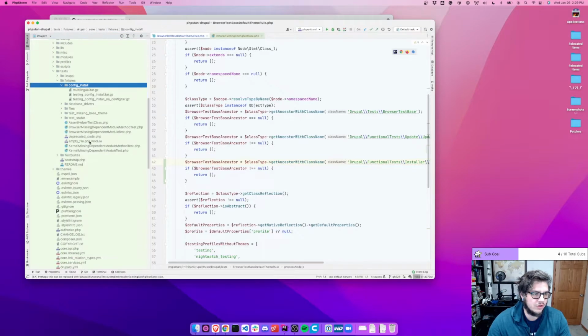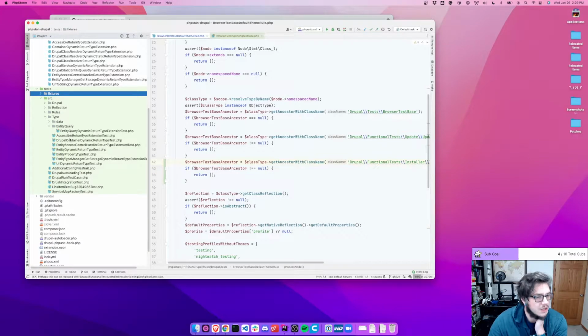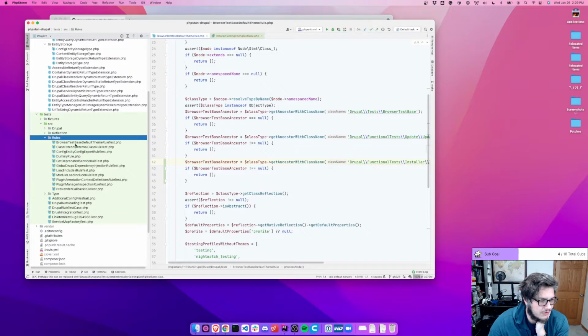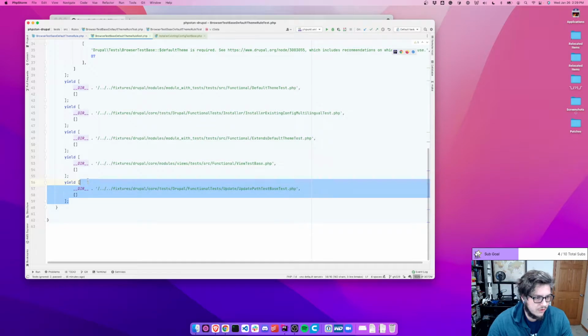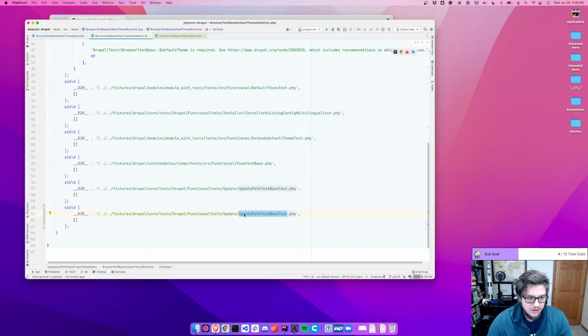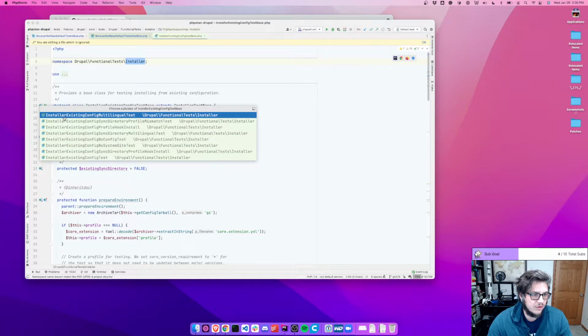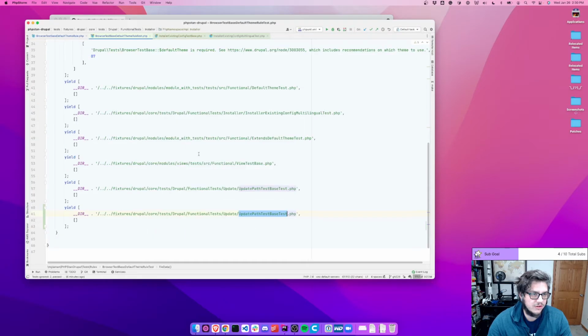So let's go look at the test for this because I wonder if I can do it better, if I can simplify this check. So rules, default, browser test base. So here's one that proves it shouldn't have an error. Big base, let's go. So it's Drupal test, functional test, installer. Installer.